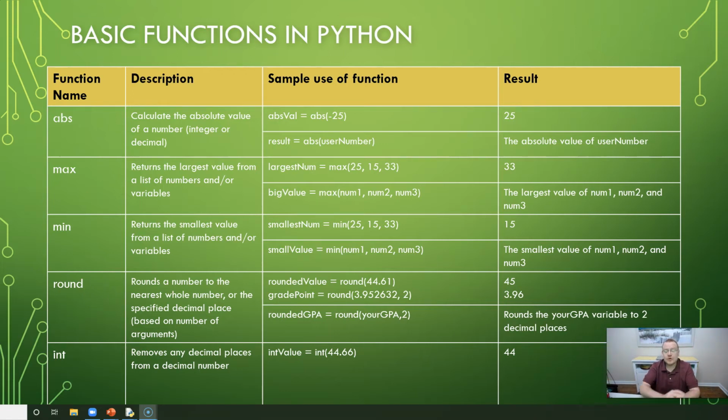Now, this table outlines some of those basic functions and what the results would be if we were to run them. I'll leave this here so you can come back and look at it. I'll add a link back to this timestamp in the description if you're watching this on YouTube.